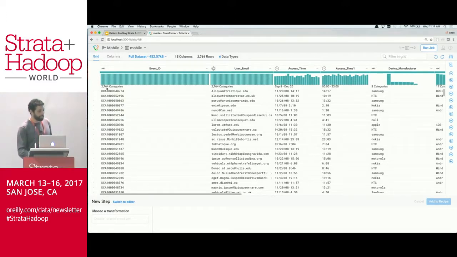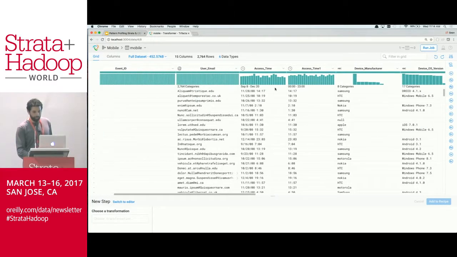So up here, we can see we have an event ID. This is one of those strings with really high cardinality, so the profile, as mentioned before, isn't as useful. It just shows that there's a lot of unique values. They all occur about the same amount. If we look at email, you get a similar structure. The profiles start being more useful when you get to things like the access time, where we can see the distribution of how many people are entering the site based on rolling weeks here, so you get a nice breakdown.